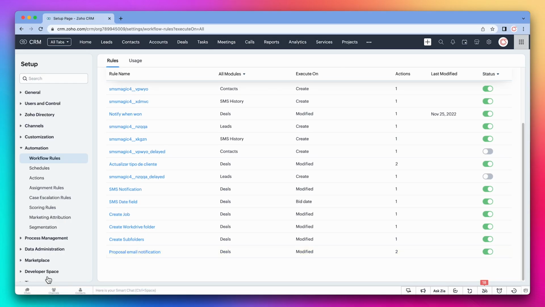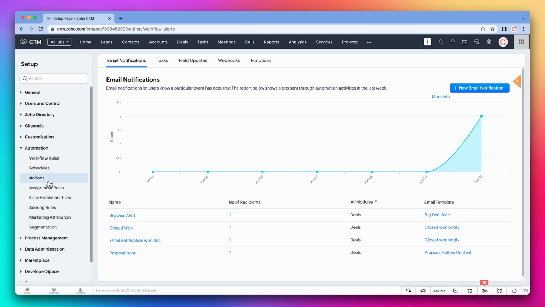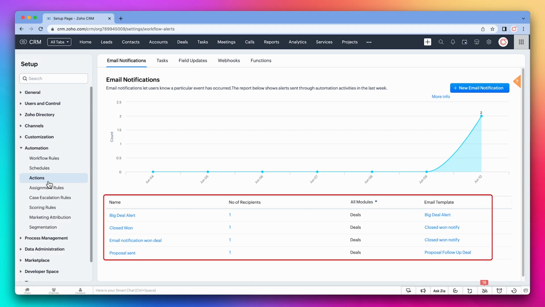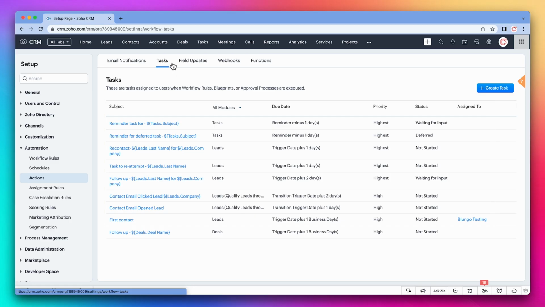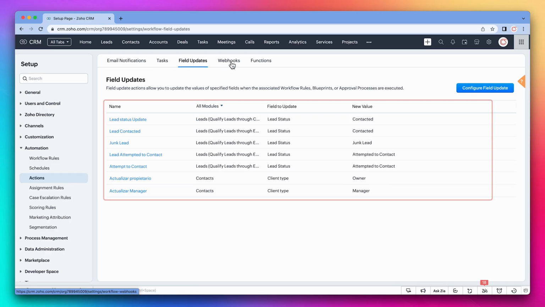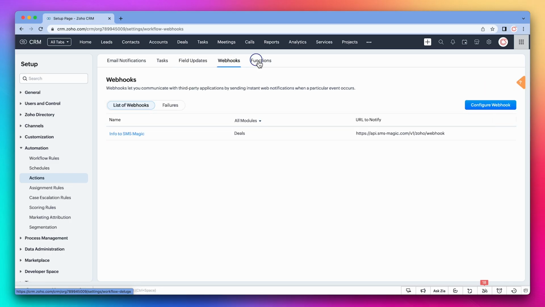This workflow is now active. If you want to turn it off, use this toggle. The last thing we are going to go over is the Actions tab. Here you will find all the actions you have configured so far. This is our list of emails, including the ones that we set up in the previous video, our list of automated tasks, field updates, webhooks, and functions.